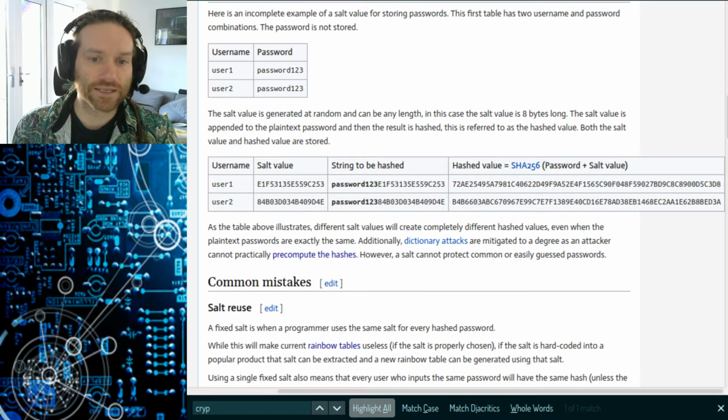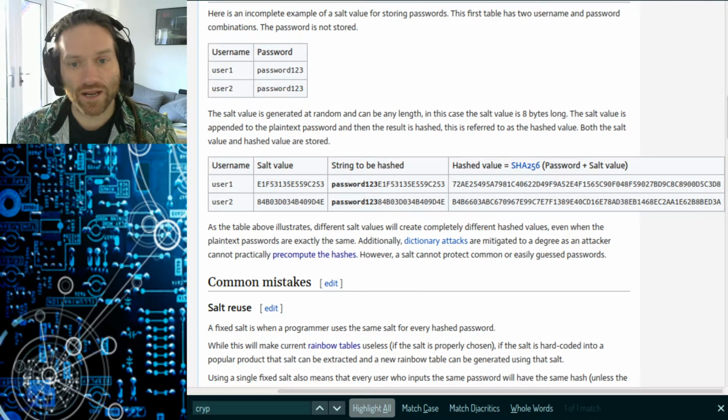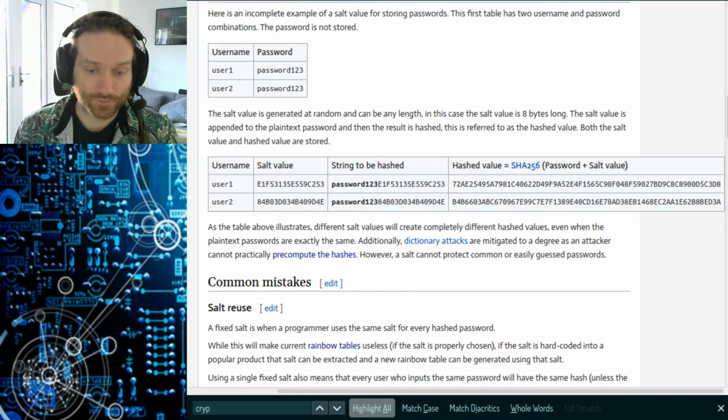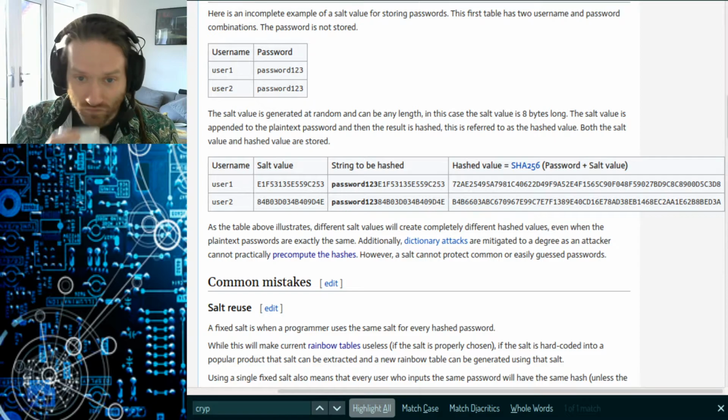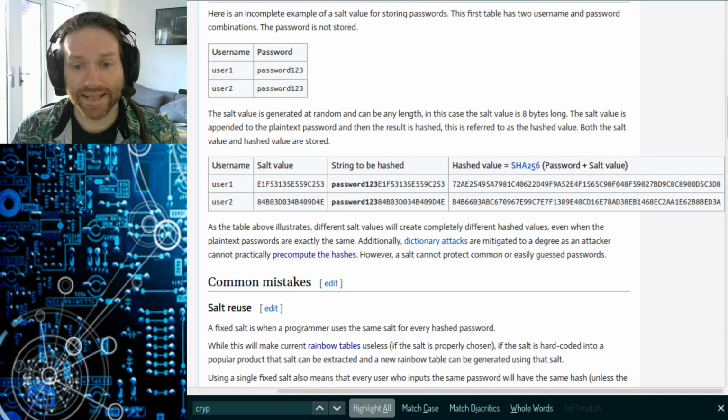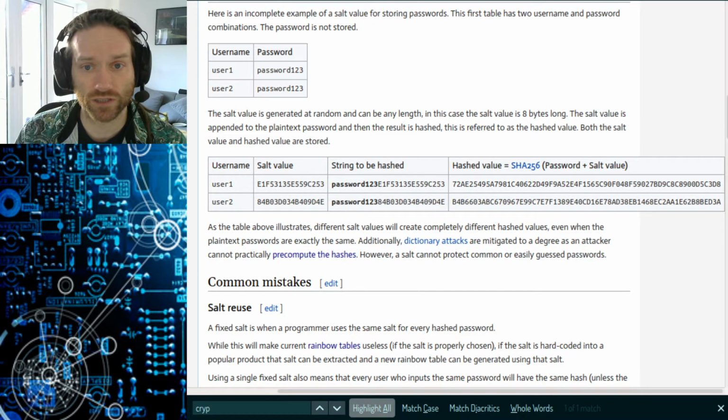Obviously, if someone gets hold of the hashed value and the salt, then in theory they can just add that salt on when they're doing their brute force. But it still makes the passwords less susceptible to dictionary crackers. So there you go.